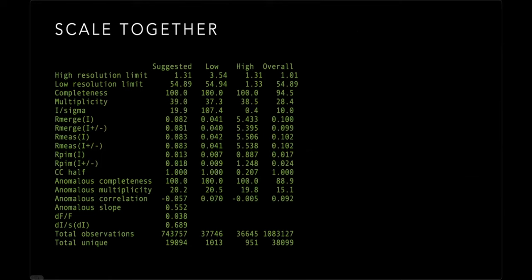So the scale together thing: here's some data I took a while back on I24 at Diamond. I've got two runs from a cubic insulin crystal. Here's the first run. You can see the overall I/sigma is about 20 to the suggested resolution limit. The suggested I/sigma for the second run is also about 20. So when I put them together, the I/sigma should get higher.